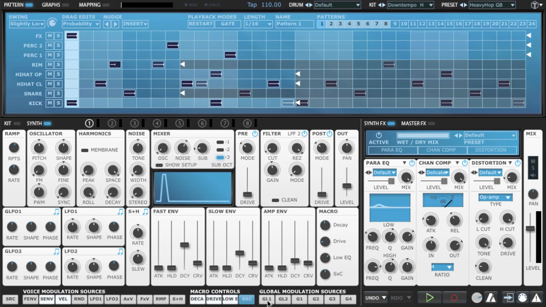And then finally, we have global modulation sources. These include two global LFOs and four global graphs. These are global because they're not specific to one of the eight engines, but rather they are the same for all eight engines.